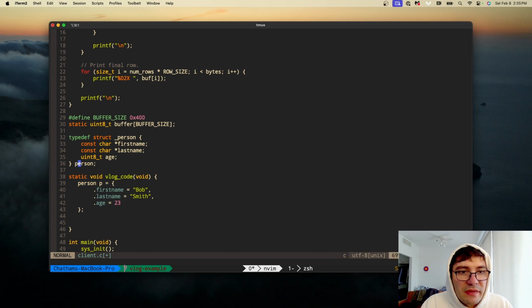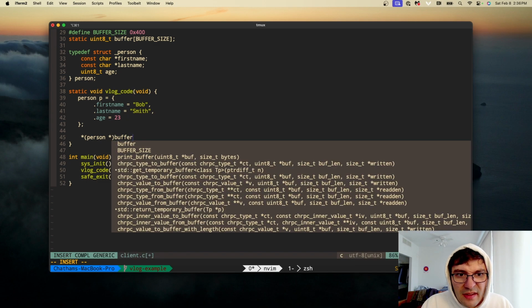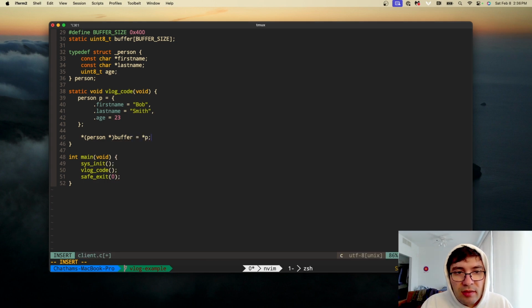And now I also have this buffer up here, right? So what you might think is, if I wanted to take this structure and write it as a continuous set of bytes to this buffer, what I could do is, I could say, well, why don't I just take the buffer, convert it to a pointer to a person, and then write the value I've constructed. Wouldn't this be an easy way to serialize?